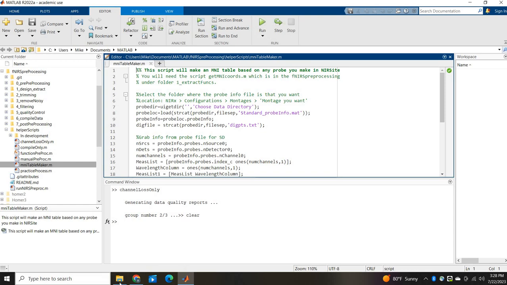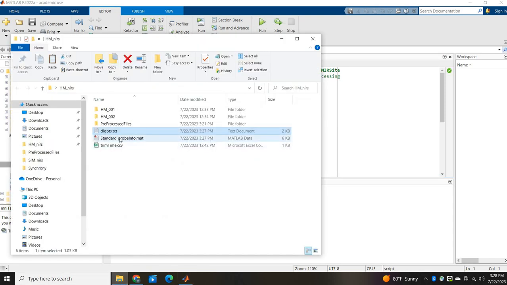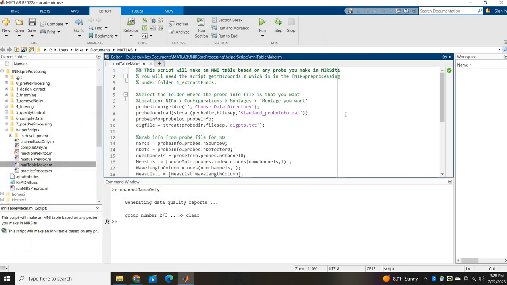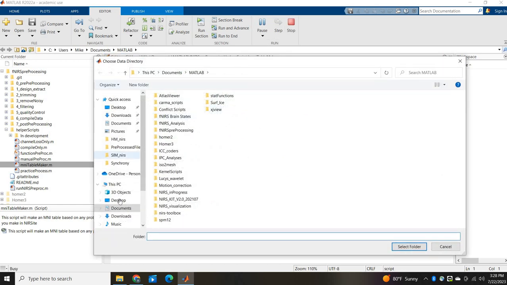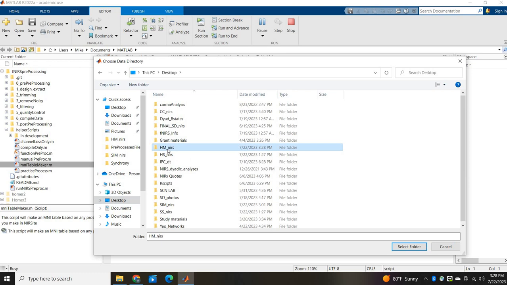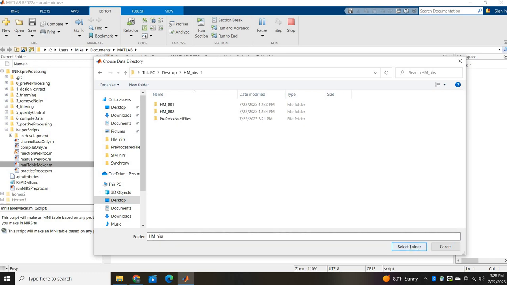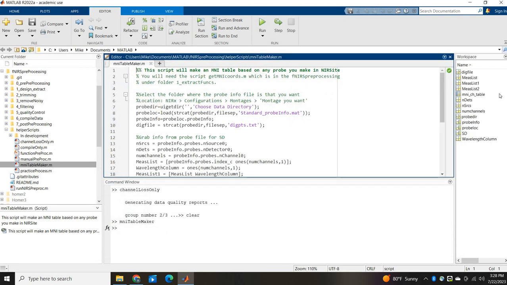So just as an example, your probe info file should be called standard_probe info, and digital points should be just digital points. As that's how the script works. But you don't have to change anything. There's no inputs here. You just hit run. It's going to ask where your data is. So that overarching folder. And it's very quick.